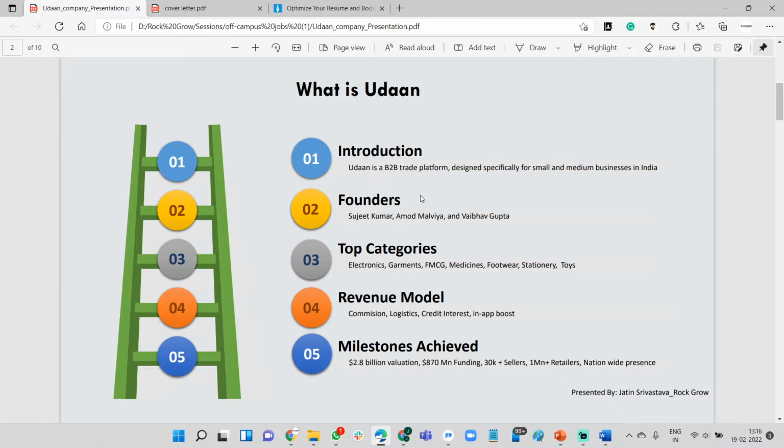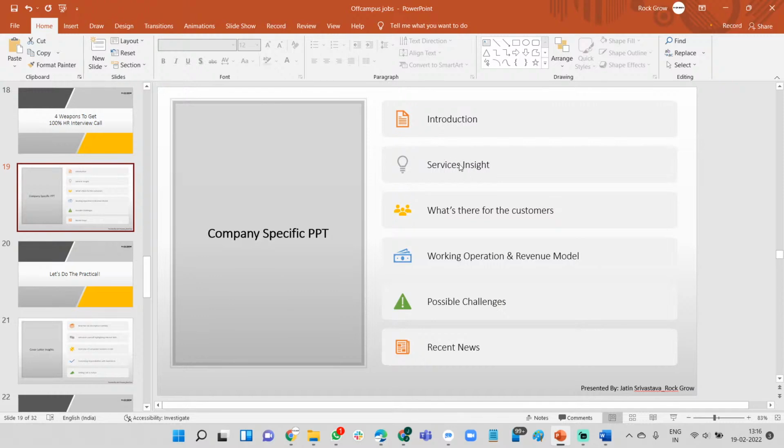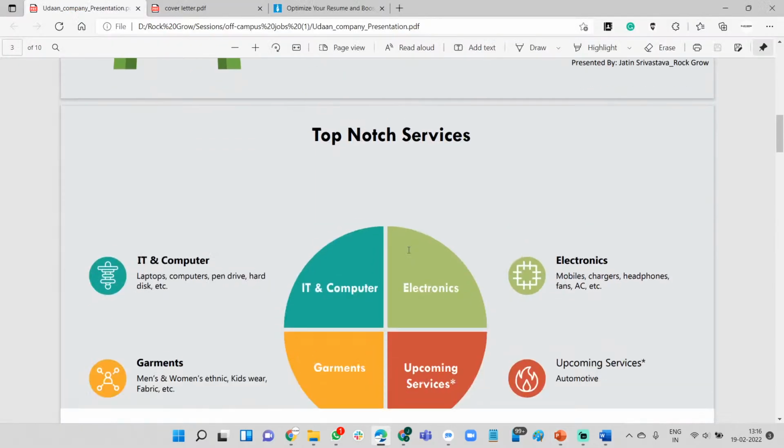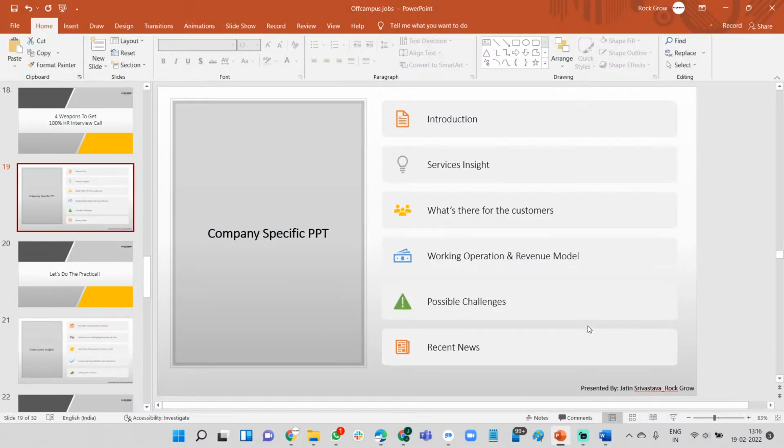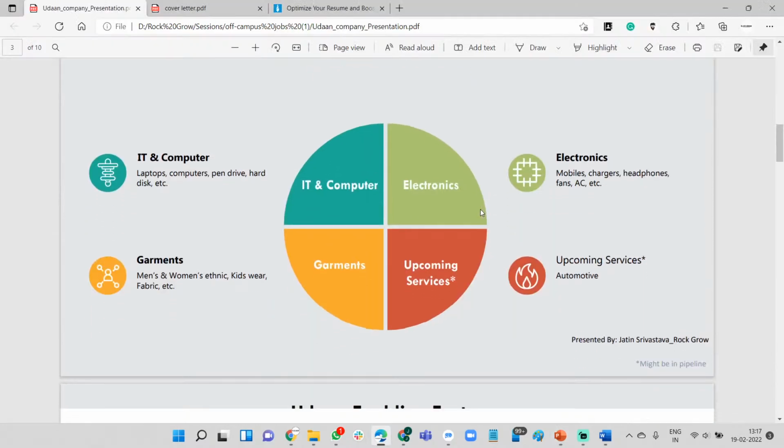The first slide is going to be the introduction. Second is the services. What sort of services do they provide? Then you can provide them top-notch services. I know Udaan is currently a pioneer in IT, computers, electronics, garments, and there could be some upcoming services in the form of automotive. I went a step ahead and understood what other services could be a good value addition. Third, what's there for their customers.